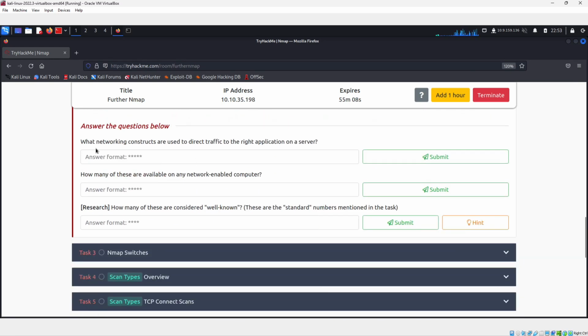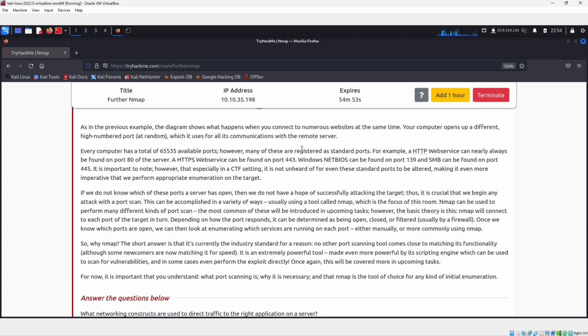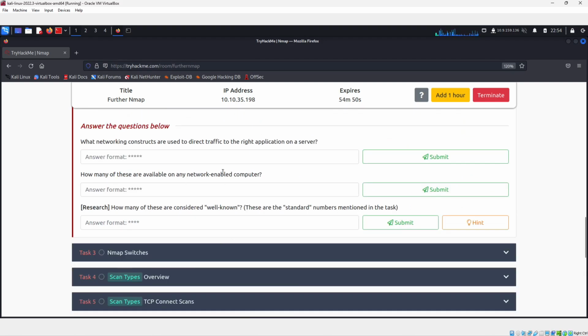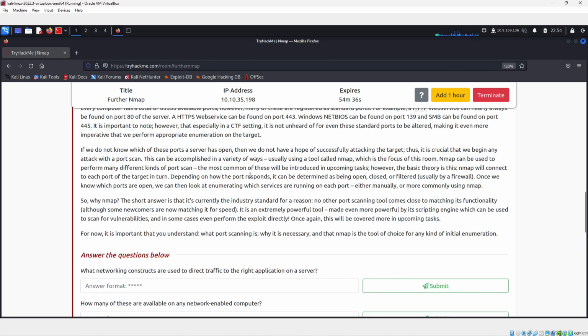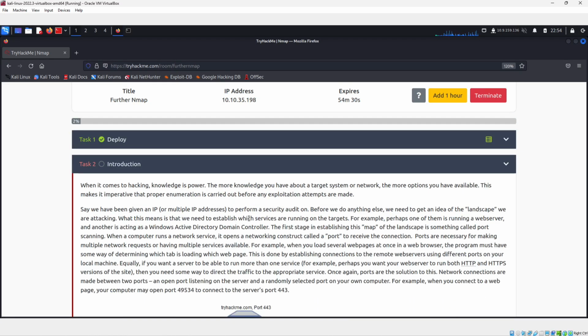Now here it asks what networking constructs are used to direct traffic to the right application on a server, so here we have to provide the specific name. And here you can see it asks how many of these are available on any network enabled computer, which is something we have to search. So you will get a little bit of information from here on the theoretical part, like how the network works.